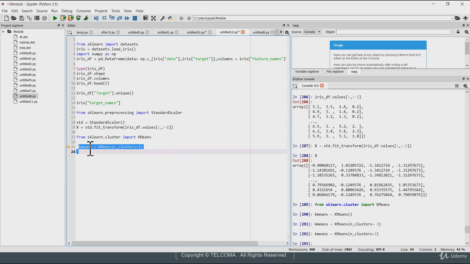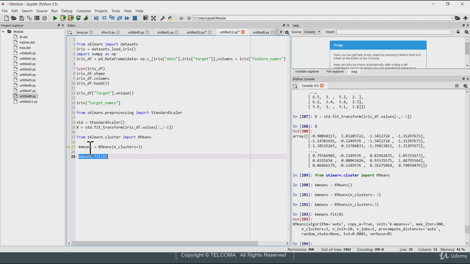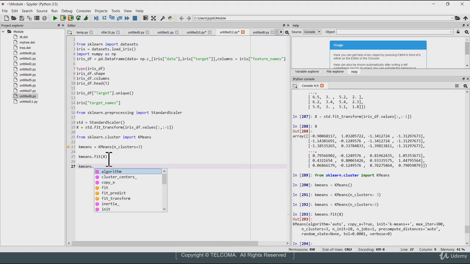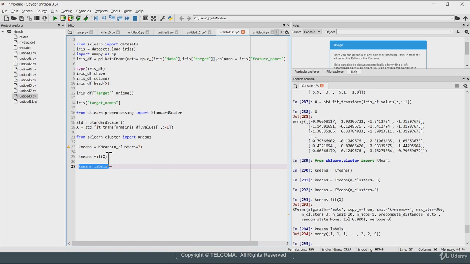So kmeans is now an object defined with the parameter 3 clusters. I will say kmeans.fit. Now we pass in the x values over here. So the values which you have created earlier, we'll just pass in over here and we create the fit function for this cluster. Now, instead of using the predict function, you can just say kmeans.labels_ and we'll have the cluster values. So it's not classes, it's labels.